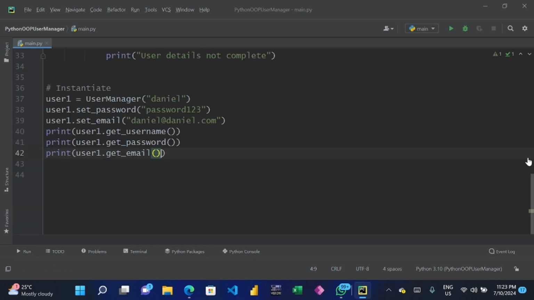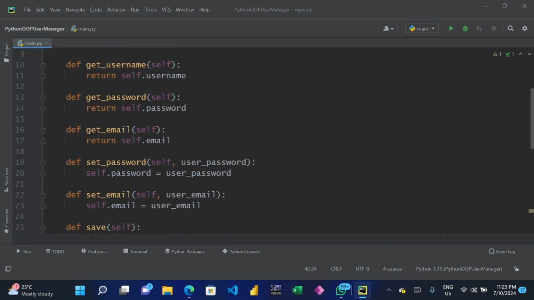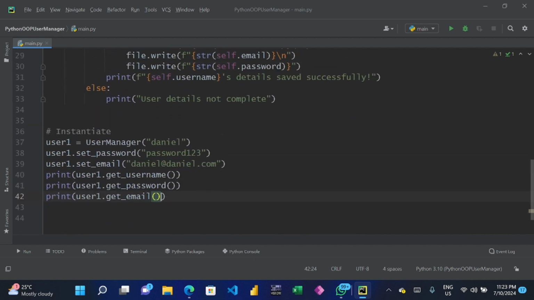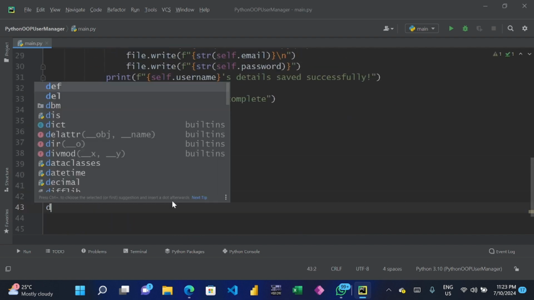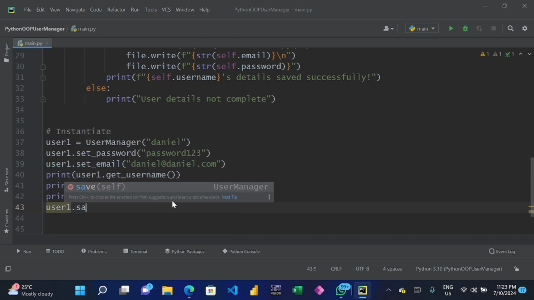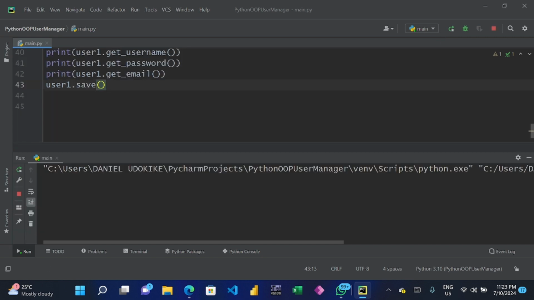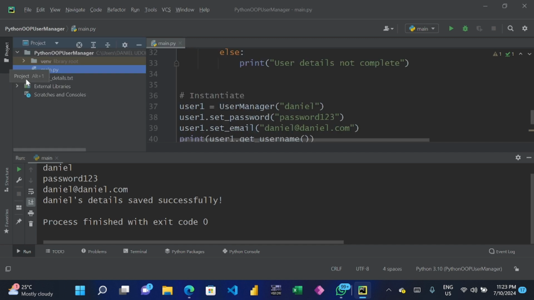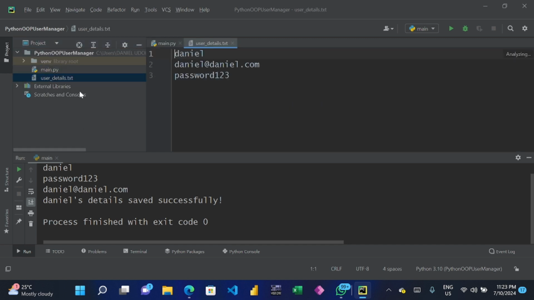So after this, let's go ahead to save and ensure that everything is working fine. So save. We can call user1.save. So after that, we can run this. You can see Daniel details saved successfully. So let's check if that is true. You can see details, and you can see Daniel1, daniel@daniel.com and password.